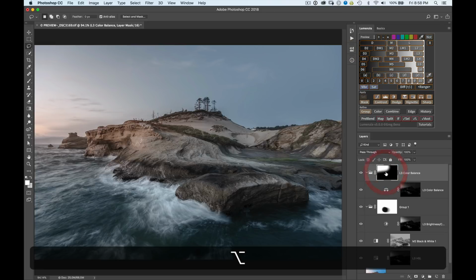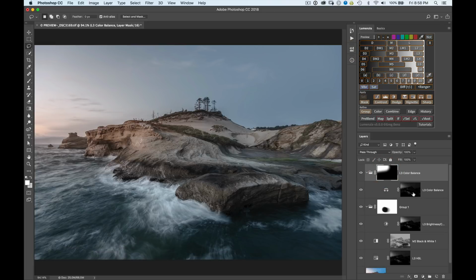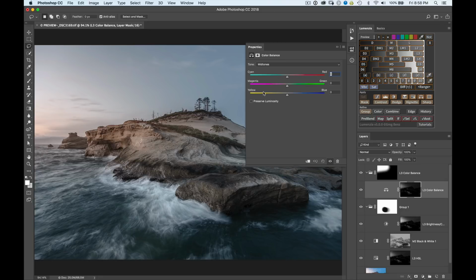But we now have this combined mask that allows us to, let's say, start to tweak the color. And let's just do something pretty strong here. Notice that it's only being applied up top left here. It's not being applied to the waves, because the selection that's rendered in this mask has directed things to just the relevant part of this mask.